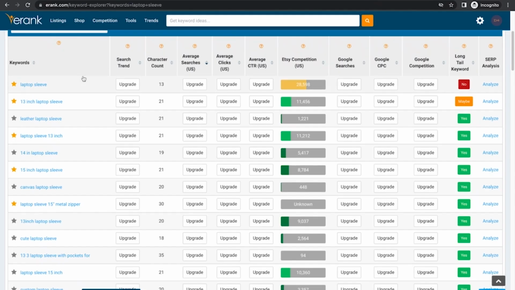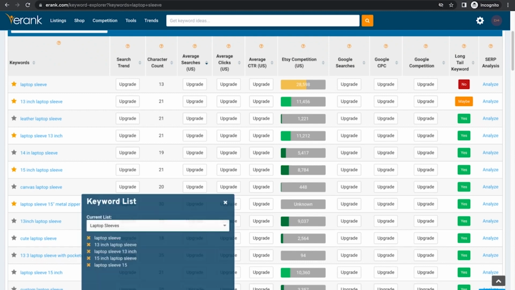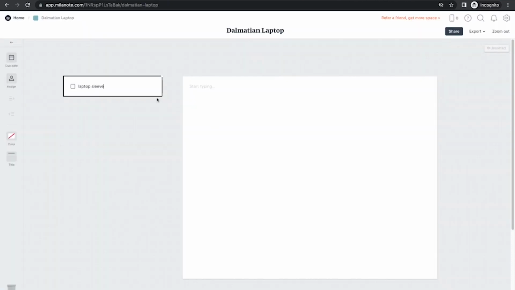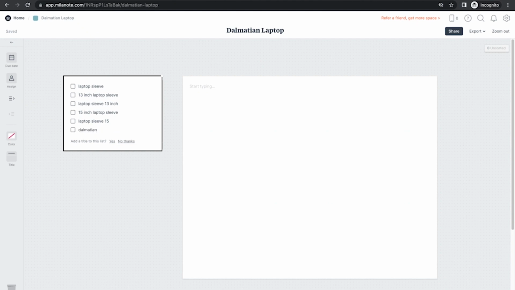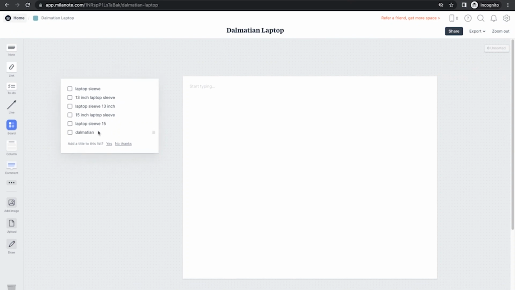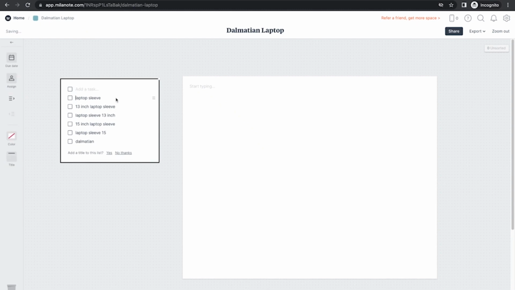So I'm going to go right back here and click on my laptop sleeve, select all these that I checked off and paste those in. Then I'm going to add Dalmatian, spelled correctly, and those are going to be my main keywords I'm going to target. I think my main headline keyword will actually be Dalmatian laptop sleeve. I think that's going to be my main keyword.